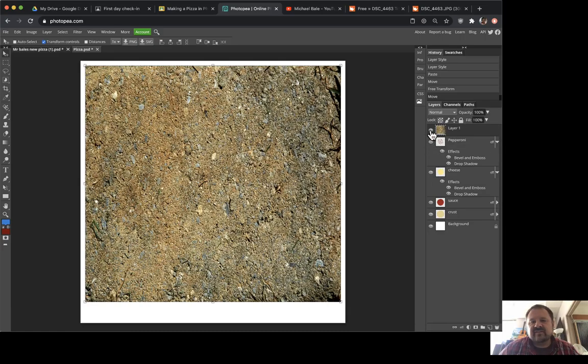And all that I have to do is make sure that my texture layer is on top of the pepperoni layer. So above the pepperoni is the texture. It has to be right on top of it. It doesn't work if it's got other layers in the middle. So I want to put the texture directly above the pepperoni, okay?